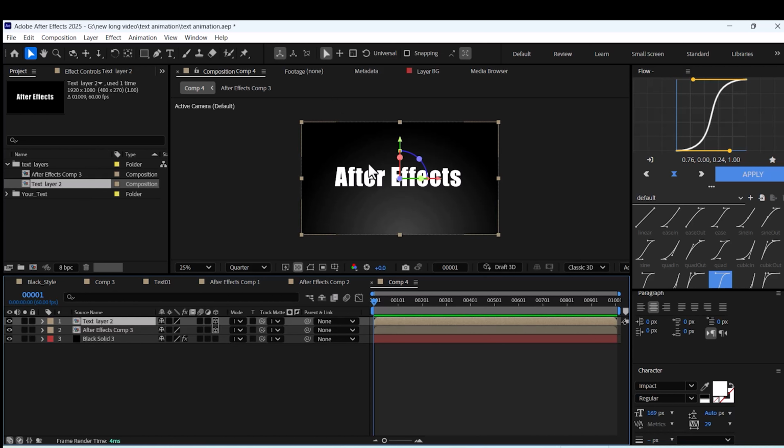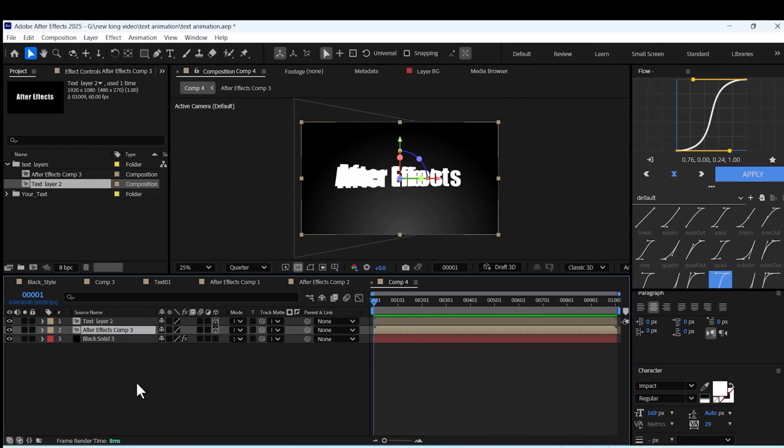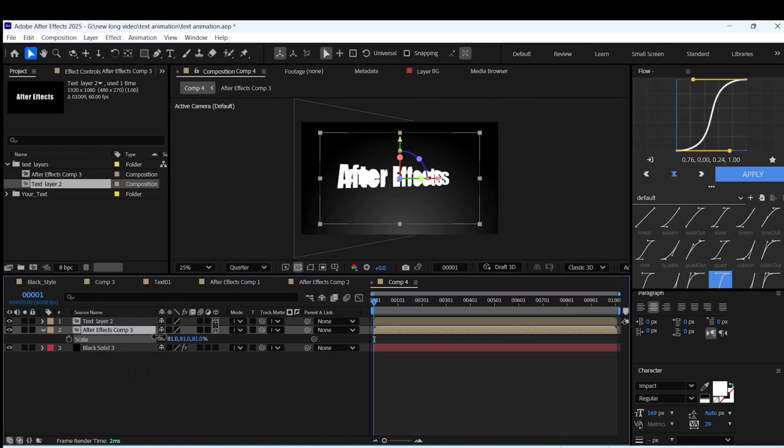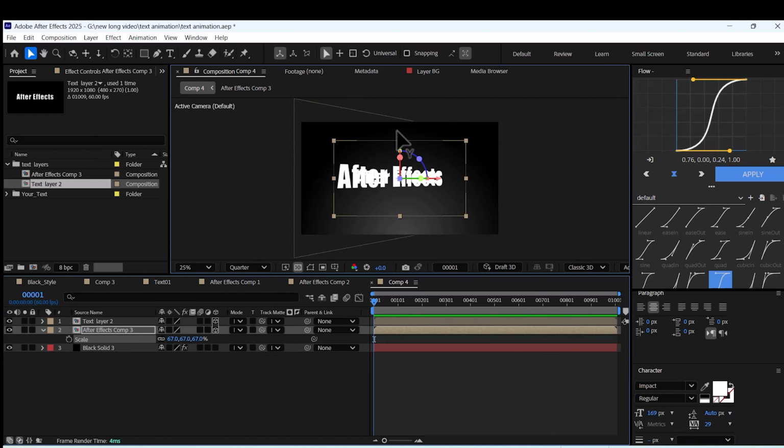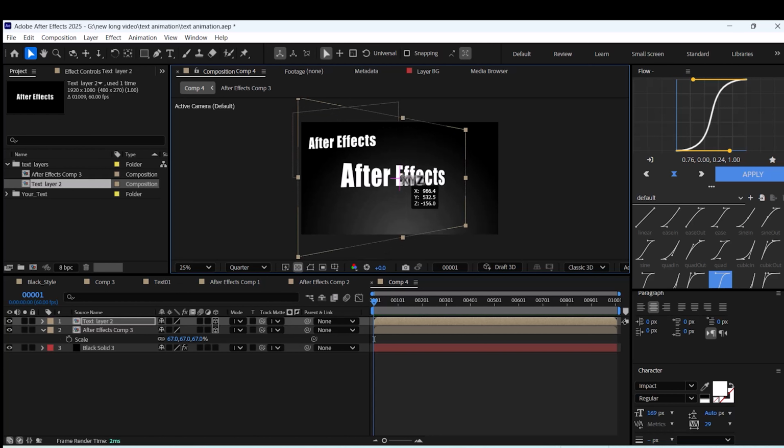Adjust them in the scene in this way, to show the perspective of the text. One of them is closer to the scene, to the camera I mean, and one of them is far away.